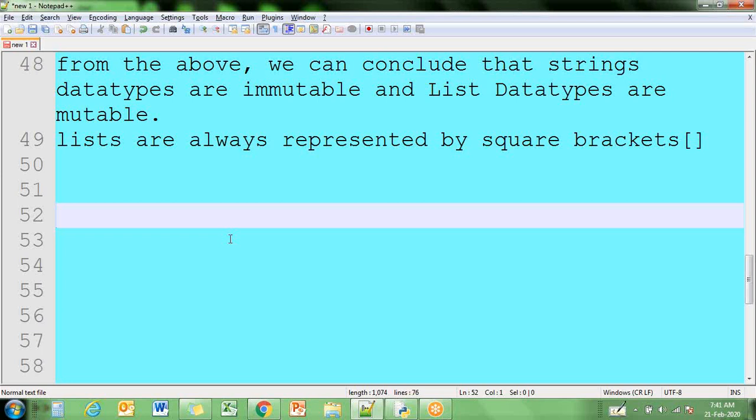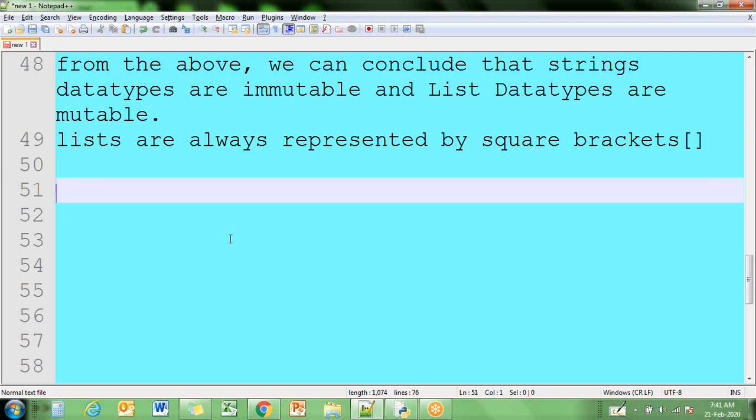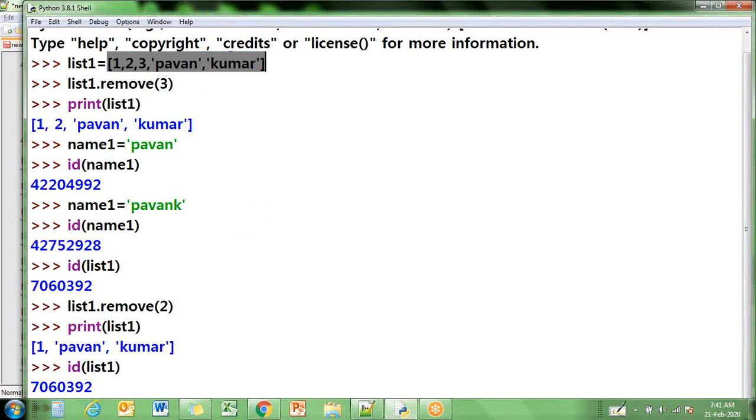What are the other important characteristics? Now we will discuss lists. In the list, whatever order we have entered, suppose I have entered here 1, 2, 3, Pawan, Kumar. I have given some particular order. The output will also be in the same order.